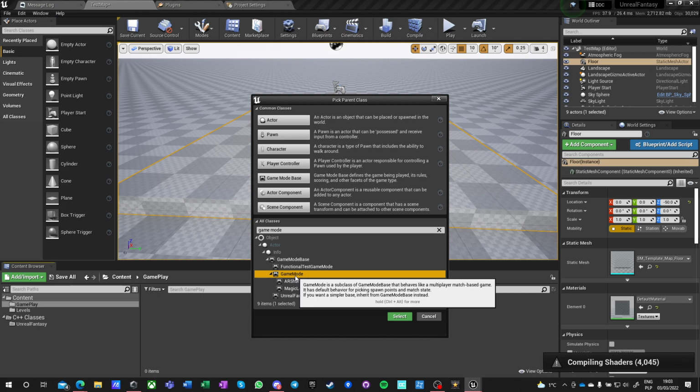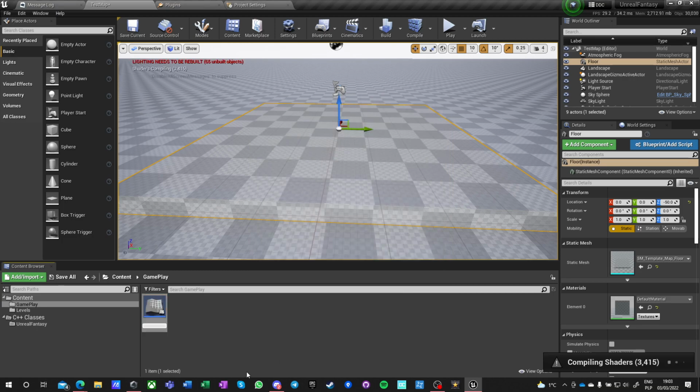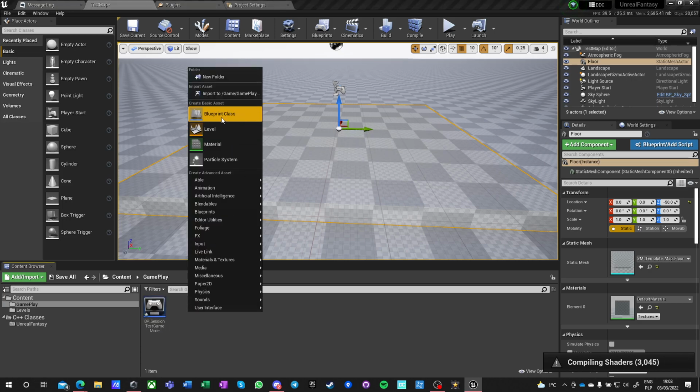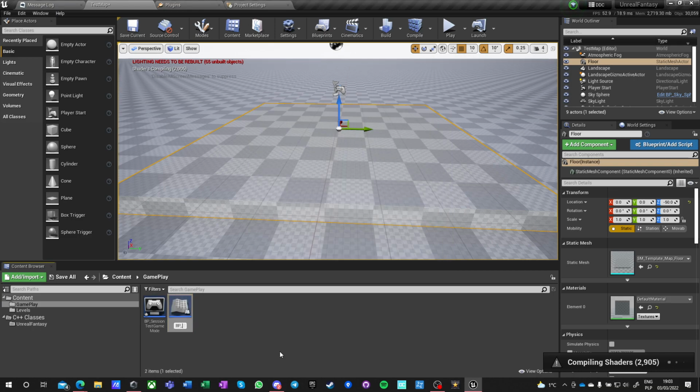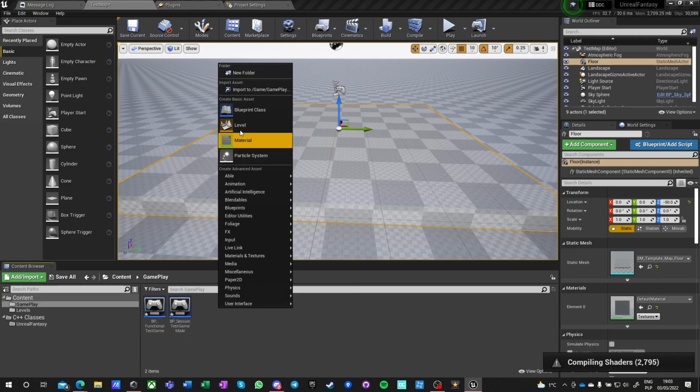So game mode is one that has a different match life cycle. It was based on Unreal Tournament, and this will fit us very well. It's called BP session test game mode. And let's make another one, which will be game mode base. We call it BP functional test game mode. Okay.